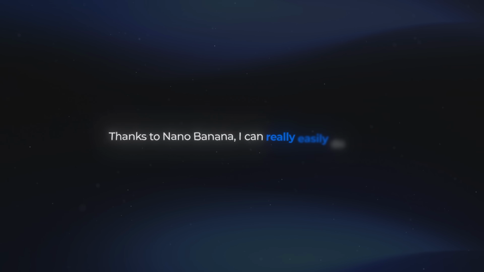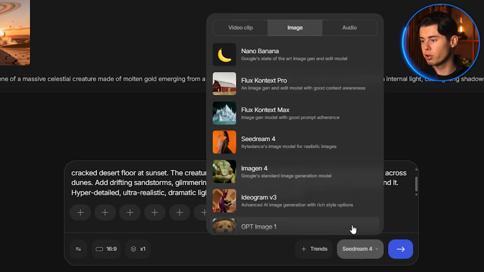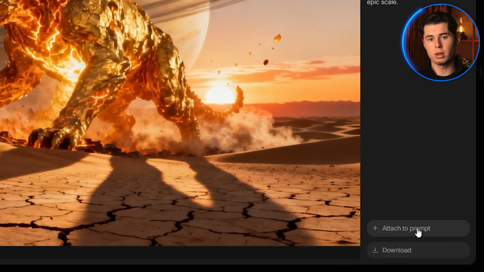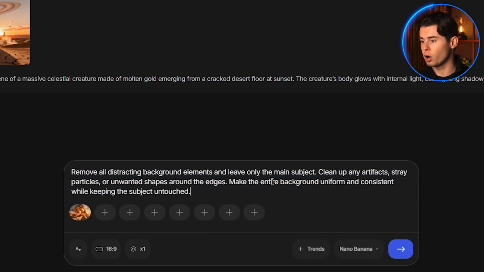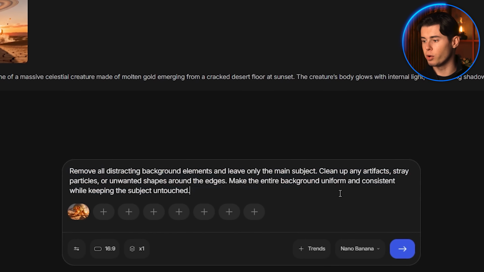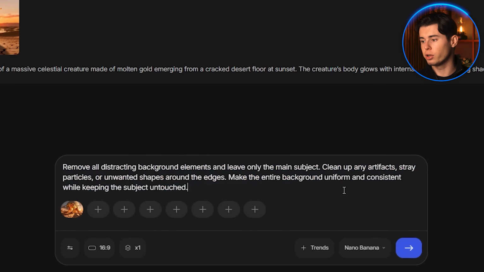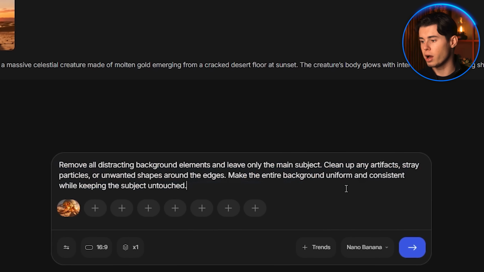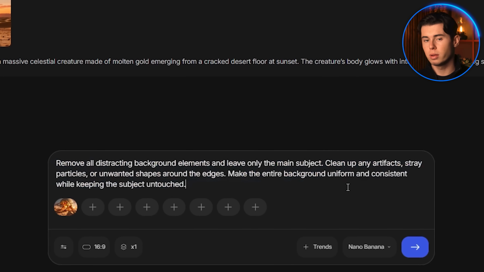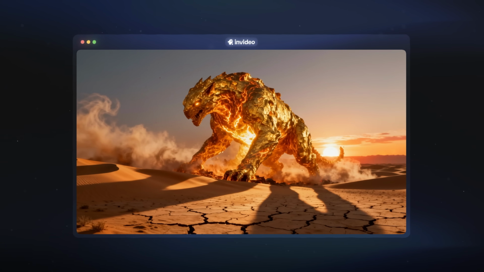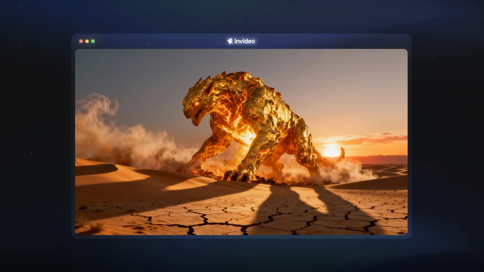Now I want to make some changes, and thanks to Nano Banana, I can really easily do that. So I'll just switch the model to Nano Banana, and I'll click on the image, click Attach to Prompt, and then I'm going to write, remove all distracting background elements and leave only the main subject. Clean up any artifacts, stray particles, or unwanted shapes around the edges. Make the entire background uniform and consistent while keeping the subject untouched. Then I'm going to click Send, and now we get back this really cool image of the monster without any extra stuff.